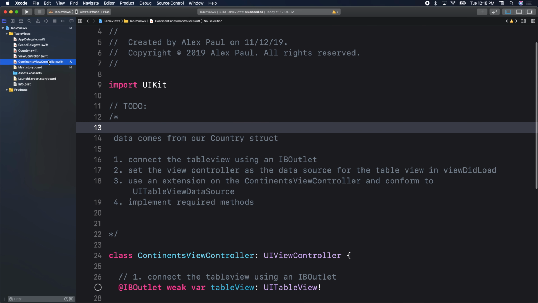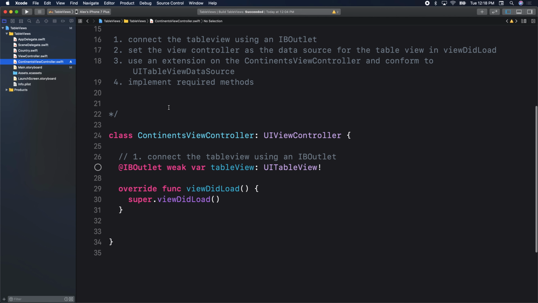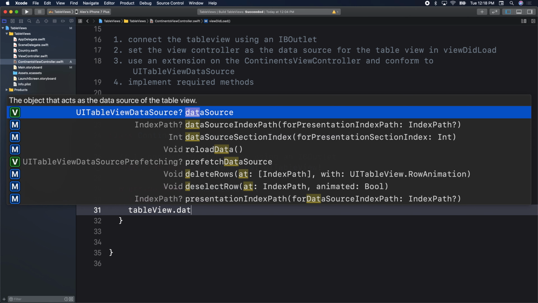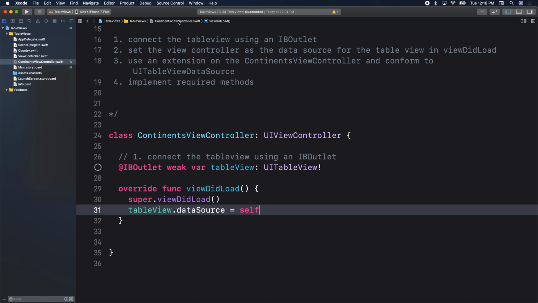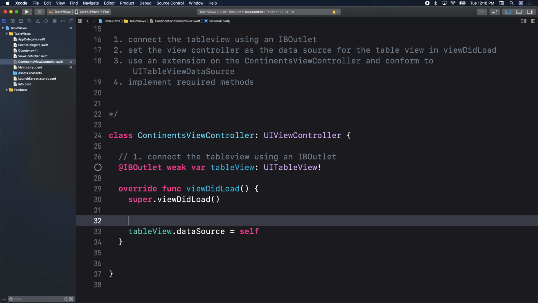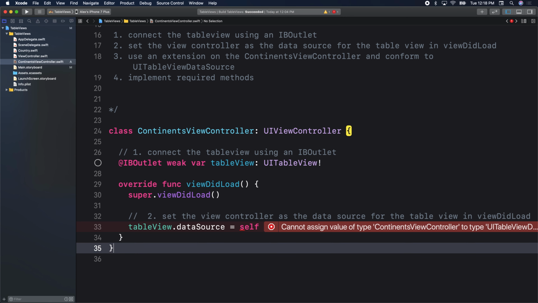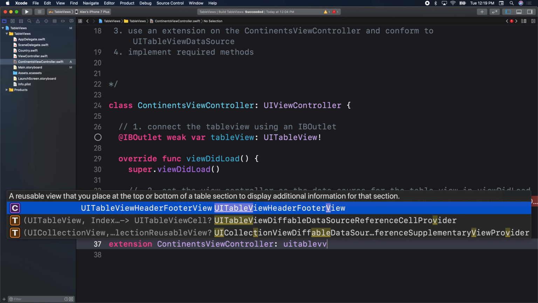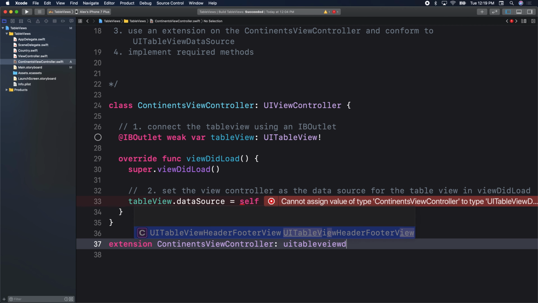Okay, so get to my continents class here. Step 1 we did. Step 2, set the view controller as the data source, right? So in my view controller, I say table view dot data source equal to self, right? We do that. This is step 2 here. Step 3, I'll use an extension outside my class. Outside of my class, I'll use an extension on my continents view controller. I will conform. What are we conforming to? UI table view data source, right?